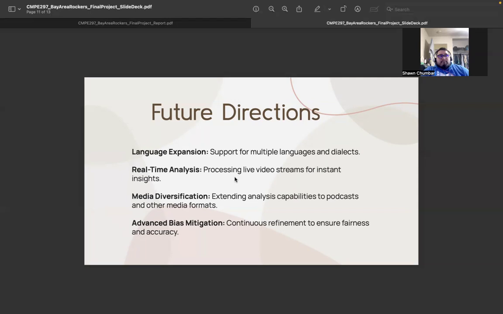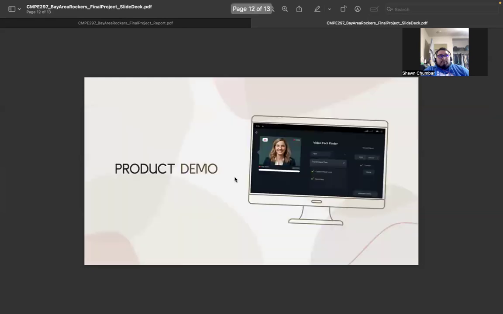Another big thing is media diversification. So we want to extend the analysis capabilities to podcasts and other media formats, not just YouTube videos. And then we also want to basically tackle advanced bias mitigation, which is that continuous refinement to ensure fairness and accuracy. And now I'll move on to the product demo.